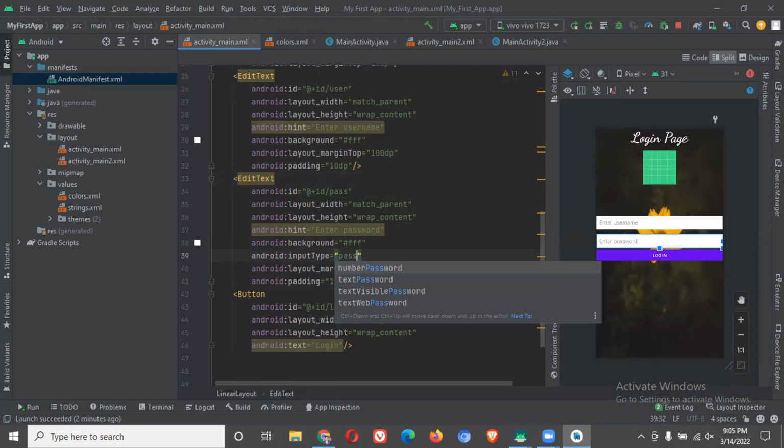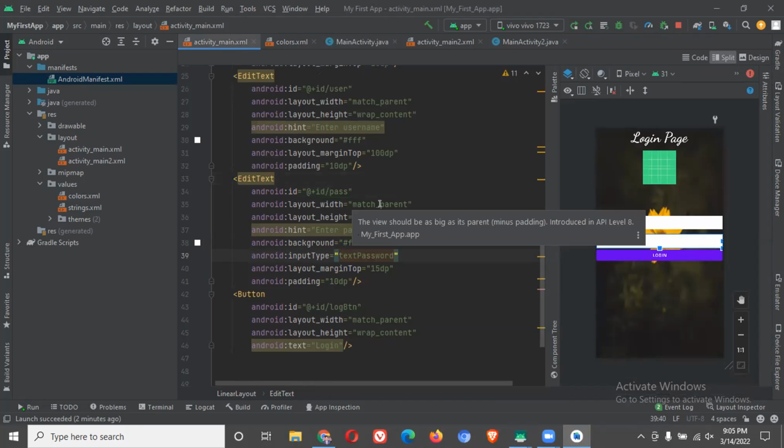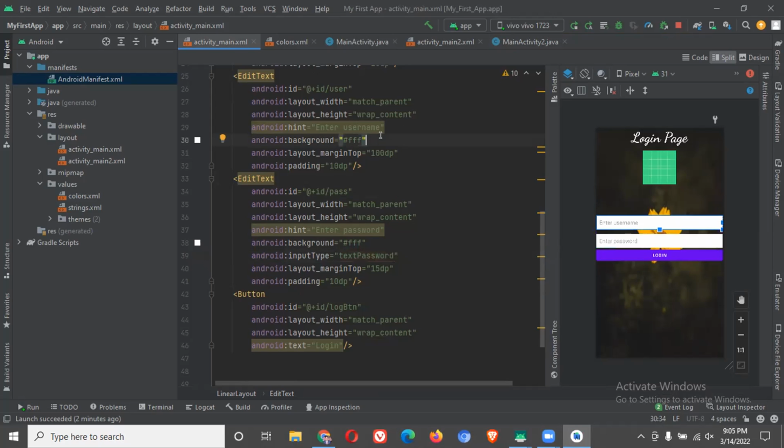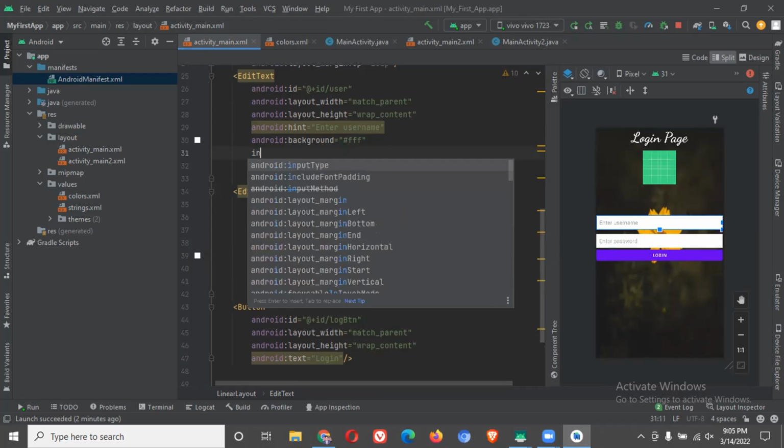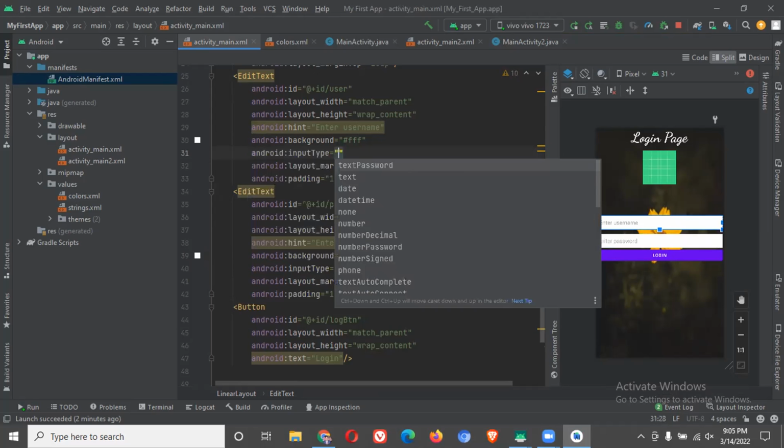There are two types of password: number password and text password. If you add number password, then you can only insert 0 to 9, and if you want to add all characters and also digits, you use text password. So we will use text password. We want to add everything, like A to Z characters plus 1 to 9, all alphanumeric characters. And for username only, we add input type text.